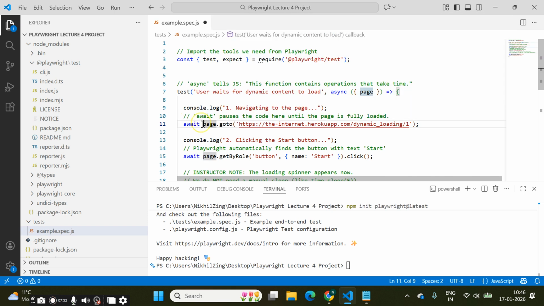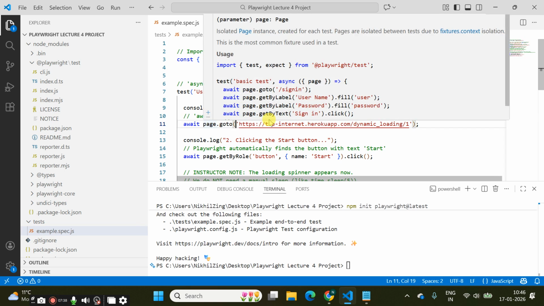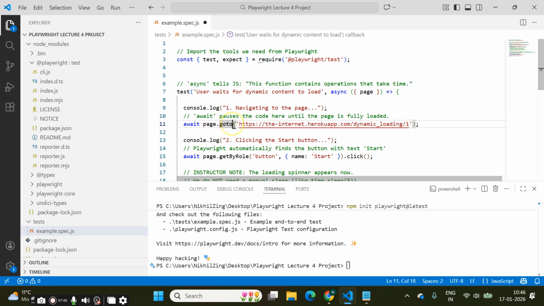Okay, so await page.goto. To open any URL, we say page. What is page? Page is our tab. We have to tell the tab to go to this URL. So page.goto, simple English, right? And then we have to give the URL in string format. Do you guys get it? This is our URL, right?